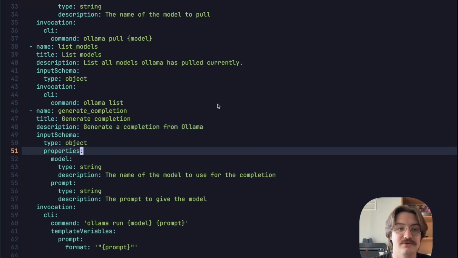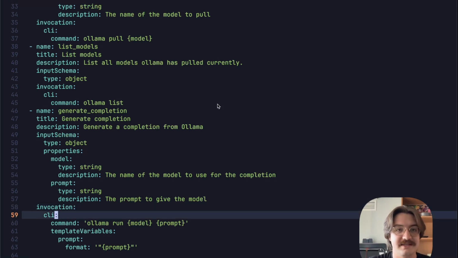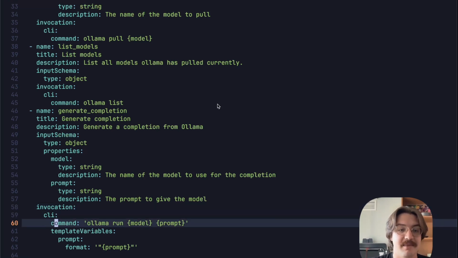Now, for every tool, we then have an invocation section. This is telling AutoMCP when the MCP client, which is normally an LLM agent such as Claude Code, invokes this tool, how are you going to call it? How are you going to invoke it yourself? This is a CLI tool, and it has this command, ollama run, the name of the model, and then the prompt. This is just a template string. You can write whatever you need to put here, and that's run as a bash command.